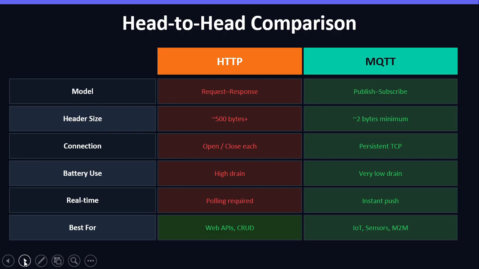And real-time capability. HTTP is not truly real-time. It depends on how often you request, while MQTT is real-time by design. The moment data is available, it is delivered to everyone. Complexity. HTTP is easy to understand and implement, but MQTT requires a broker and a setup. But to compensate for that, we get better performance for IoT.